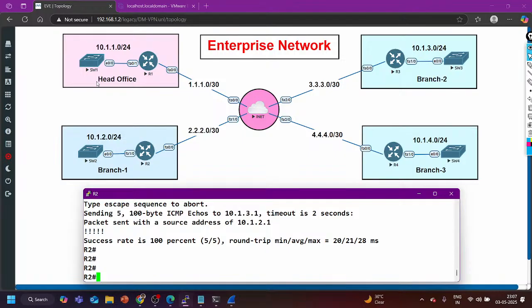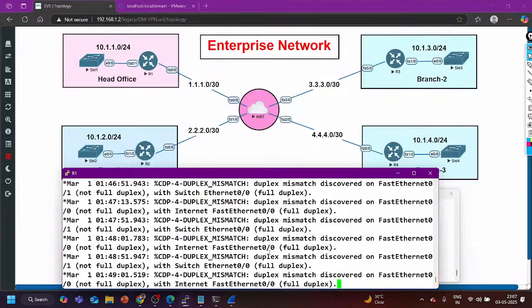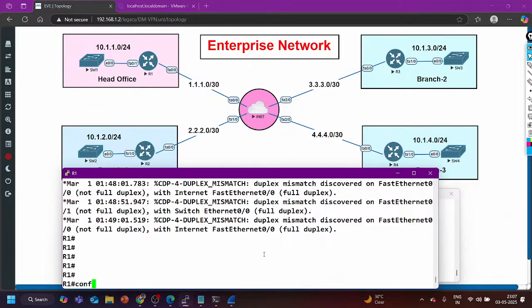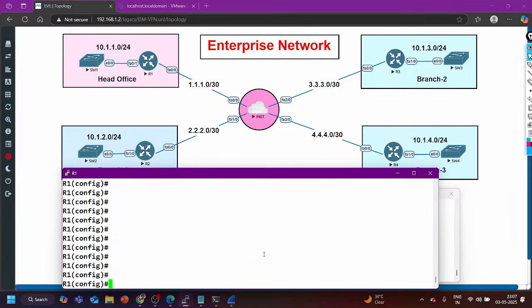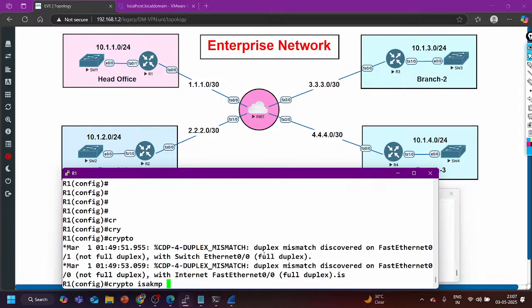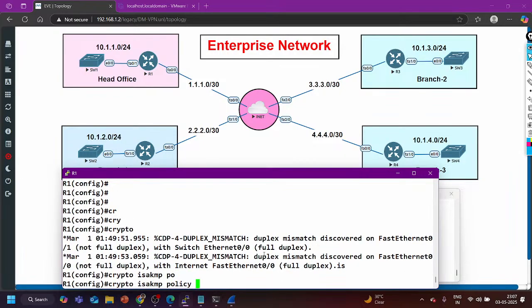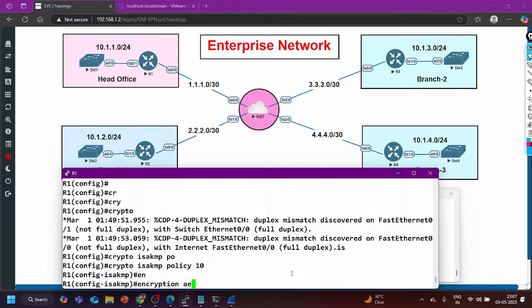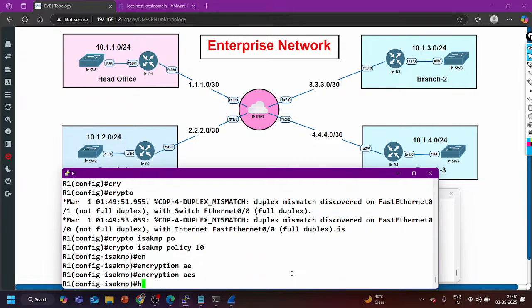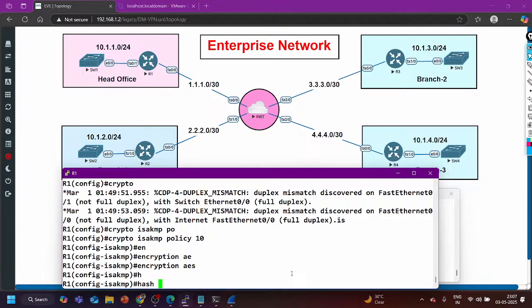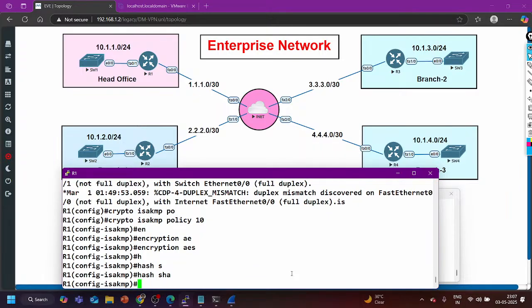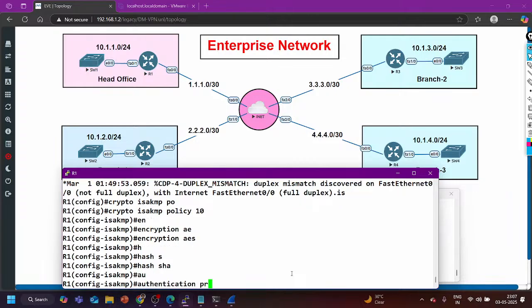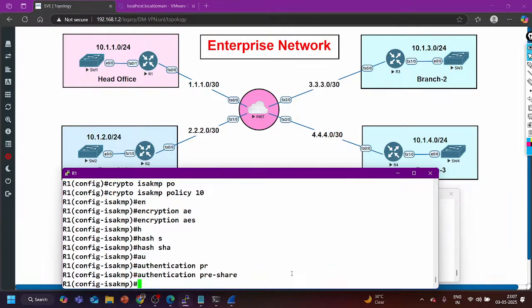Now, to secure it, what we can do is configure IPsec here. Go to Router 1 and let me configure the IPsec now. Config T. How will I configure IPsec? I will configure Phase 1 first: crypto isakmp policy, policy number, let's say 10. Here I am defining the encryption protocol, let's say AES. Then the hash algorithm, let's say SHA. Then authentication, I am going to say pre-share, and group, let's say 2.